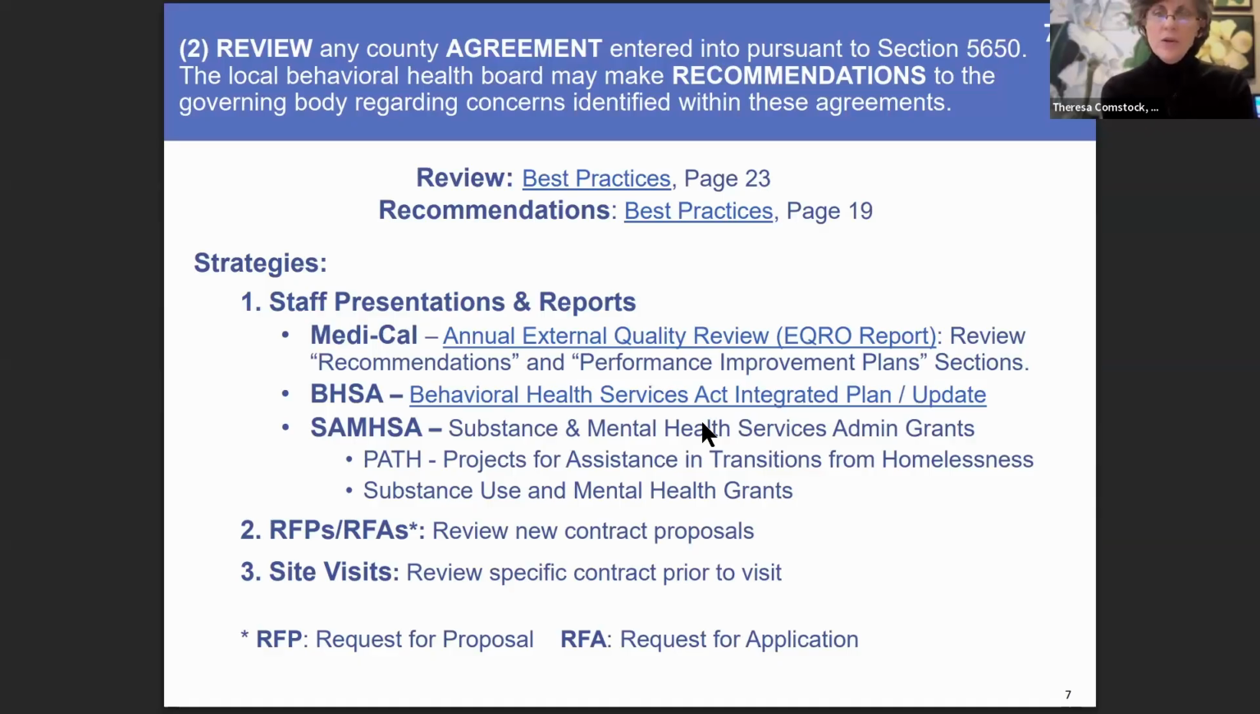We recommend that you look particularly at the deliverables in the contract. What's the contractor supposed to be providing within that agreement? And that's good to have before you go on a site visit. And then I went to 2 and 3 and didn't talk about 1 yet.